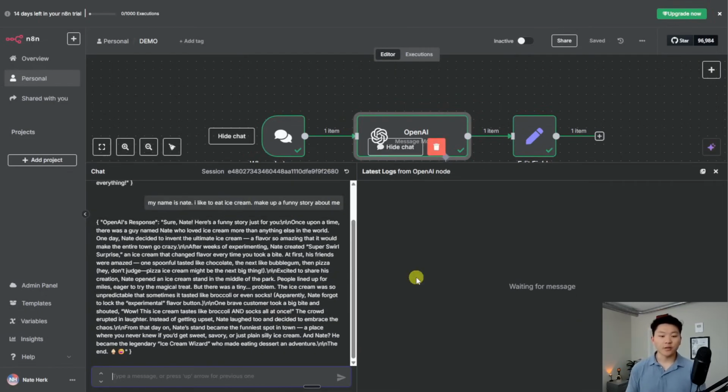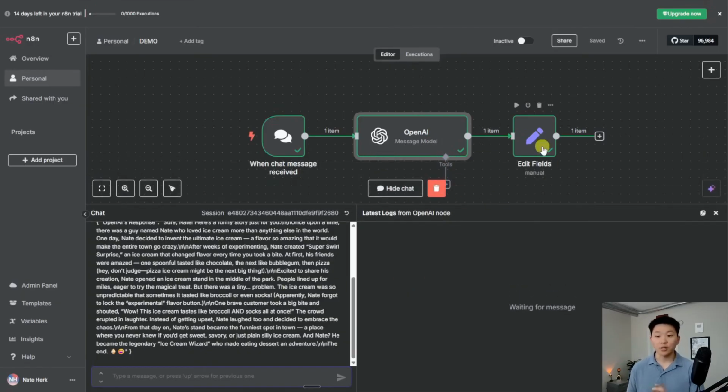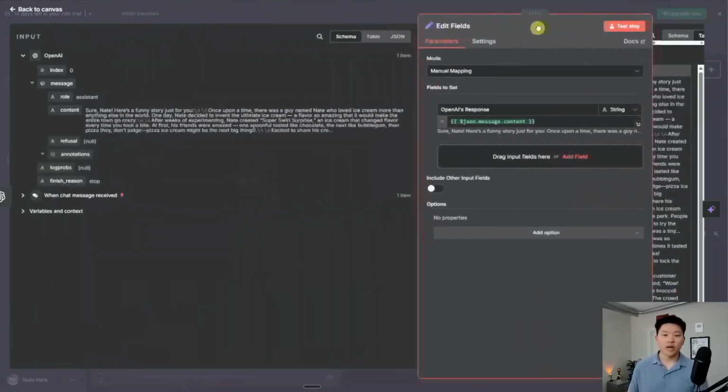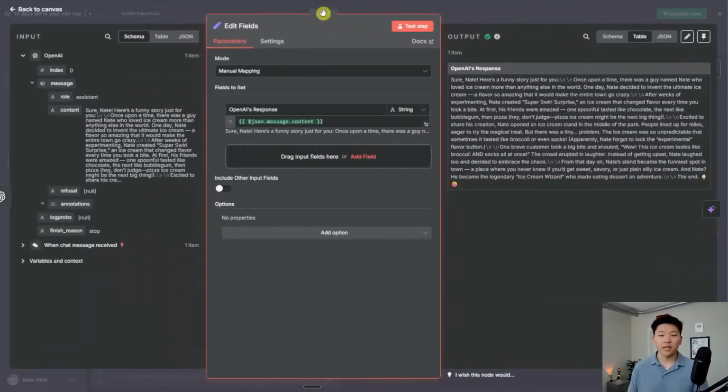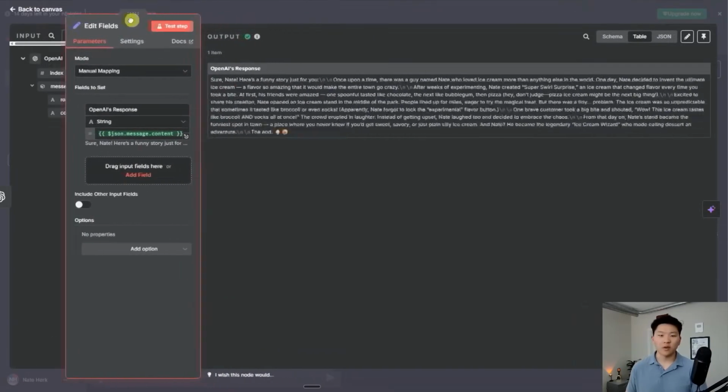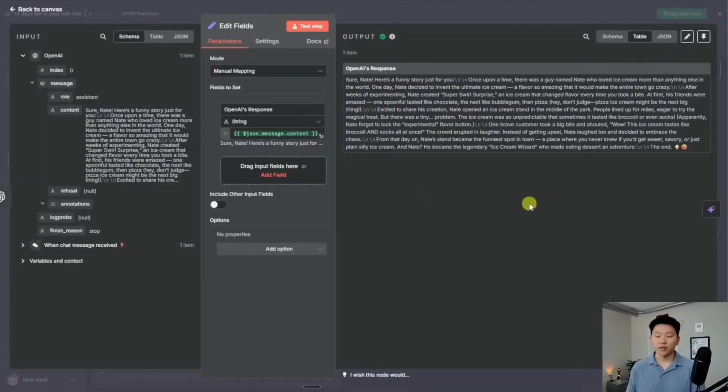So it said, sure, Nate, here's a funny story for you. And actually, because we're setting it, it's coming through a little weird. So let's click into here to look at it. Okay, so here is the story. Let me just make this a little bigger. I can drag the configuration panel around by doing this. I can also make it larger or smaller if I do this. So let's just make it small. We'll move it all the way to the left, and let's read this story.